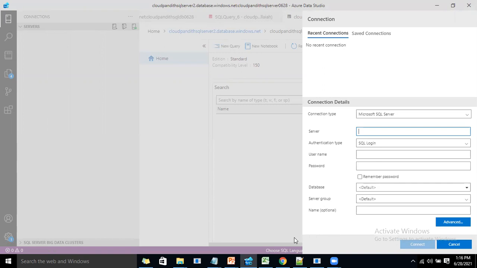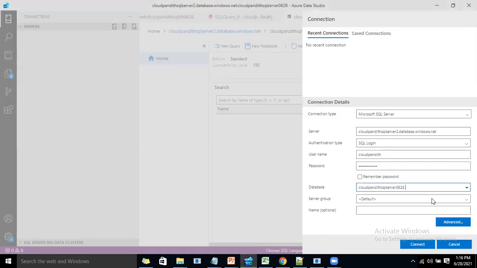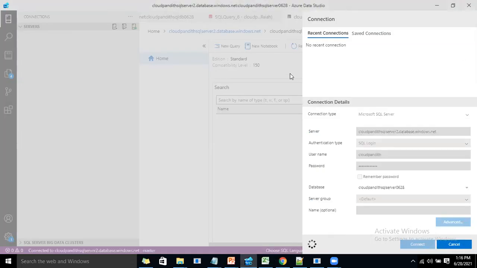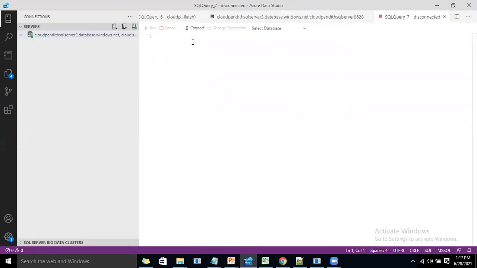How to connect? Take this server name, enter your username and password. Here you need to enter your database name, bring the database name here, click connect. Yeah, it's connected now. You can see it is coming up here. Right click on this and click new query. It is the easy and the best way.